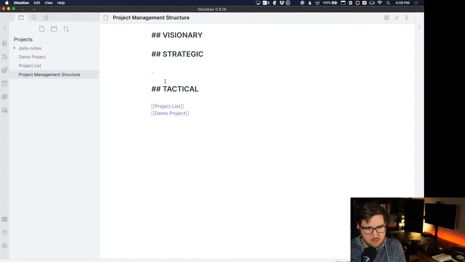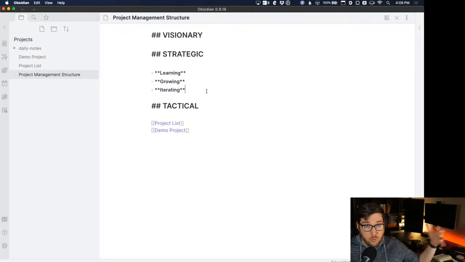So let's see here. I'm going to do learning, growing, iterating. And learning is pretty self-explanatory. Growing is something that I'm looking at growing bigger or improving, expanding upon. And iterating is something that's existing that I'm looking at making minimal improvements to. So this might be a way that I improve my productivity system or something like that. Okay. Well, this isn't really getting into those plugins yet at all, but I am interested in checking those out.